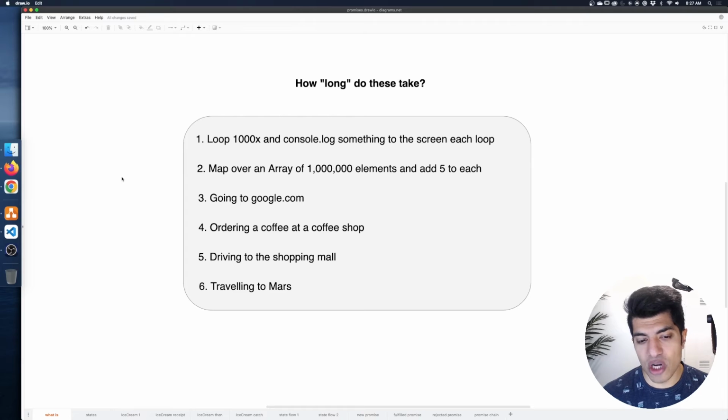For number 5, driving to the shopping mall, it's a similar scenario. How far is the shopping mall away? Do we have a lot of traffic on the way to the shopping mall? Are we on a scooter? Are we in a car? What's the speed of the vehicle that we're using?